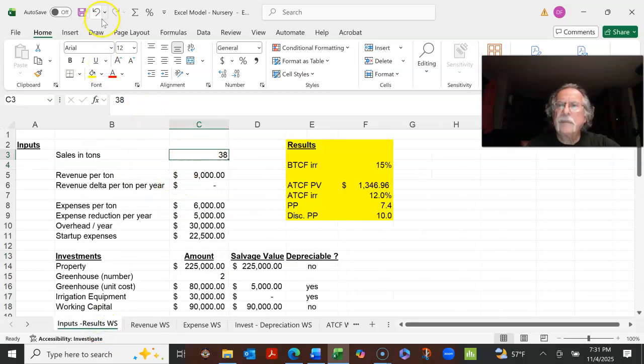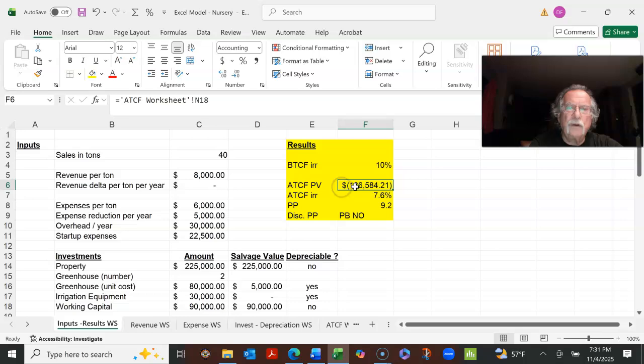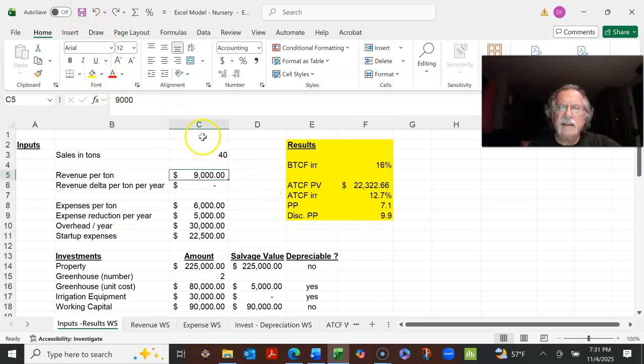Now, I have my results here. This is a small project. I'm able to put my results on the same page. The idea here is if I want to change my revenue from 9,000 to 8,000, I can do it right here, and I can look at my before tax cash flow, internal rate of return, any one of these key result metrics, and see what it does to me. So that's the idea of having the results on the same page. Many worksheets have the results on a separate page.